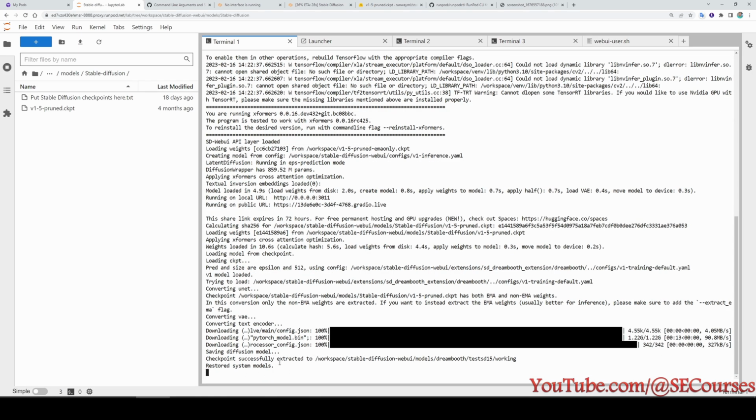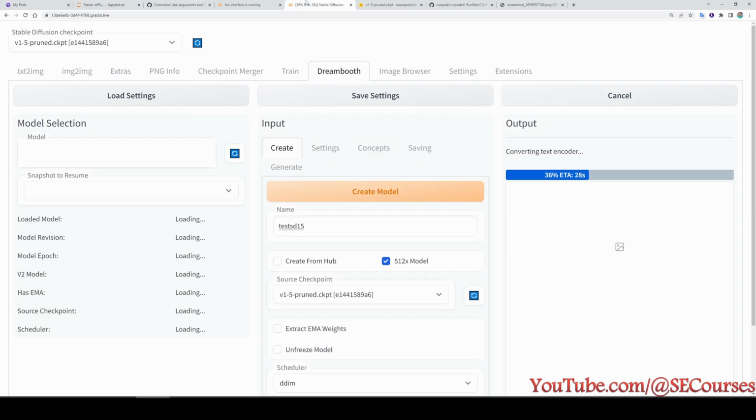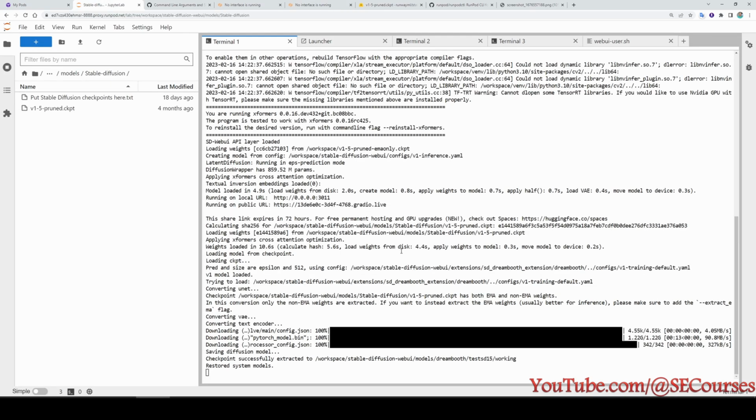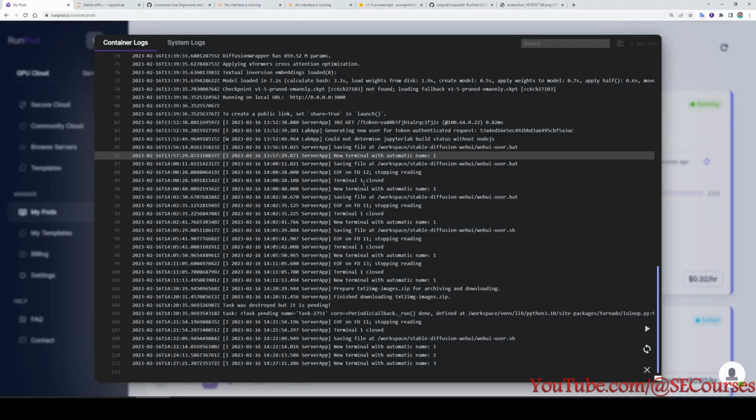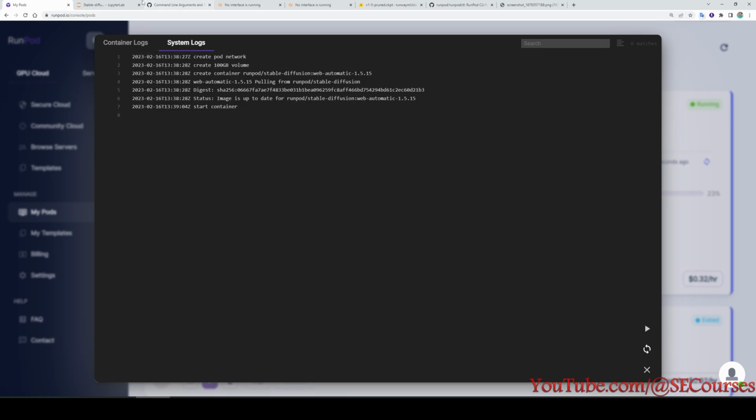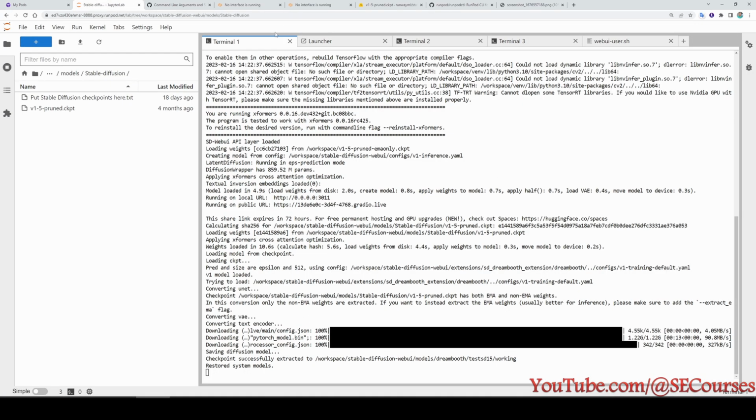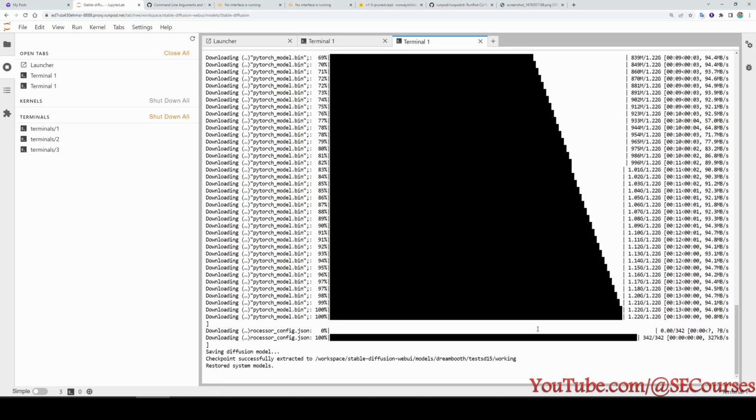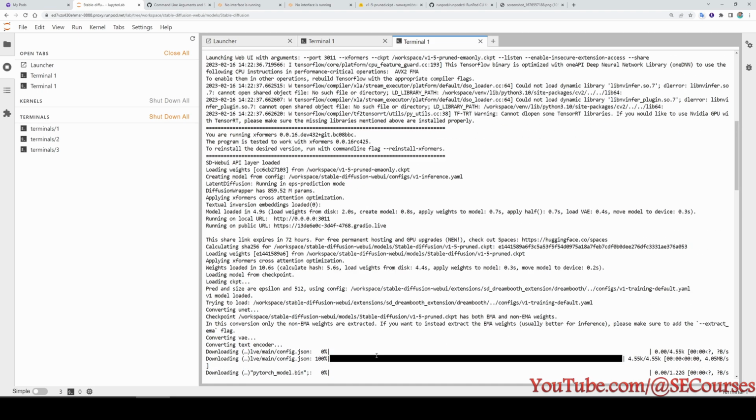Okay, it says that the checkpoint was successfully extracted. So the model has been generated. However, as you can see, the interface is frozen. Unfortunately, this is a problem of Gradio. So what we are going to do is refresh, reload this page, and now it says no interface is running. It looks like the interface has been terminated unexpectedly. And what do we see in the terminal in here? In the system logs, okay, it doesn't show anything, and it doesn't show anything in here either. So let's check out our terminals. Terminal 1, which is our main terminal, and yes, it is not showing.